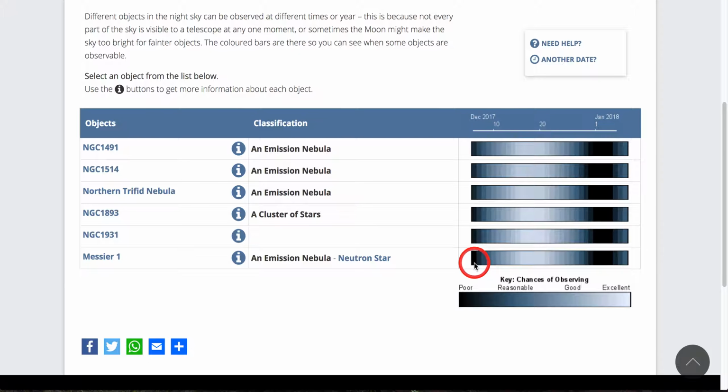So at present, my request for Messier 1 is currently quite dark on that chart, which corresponds to a poor chance of success. However, as we go through December into the middle of December, we find that that becomes a much more positive, either a good or an excellent chance of success. So by making this request, I might not be successful immediately, but within the next couple of weeks I should find that my request is achieved. So I'm going to go ahead and click Messier 1.